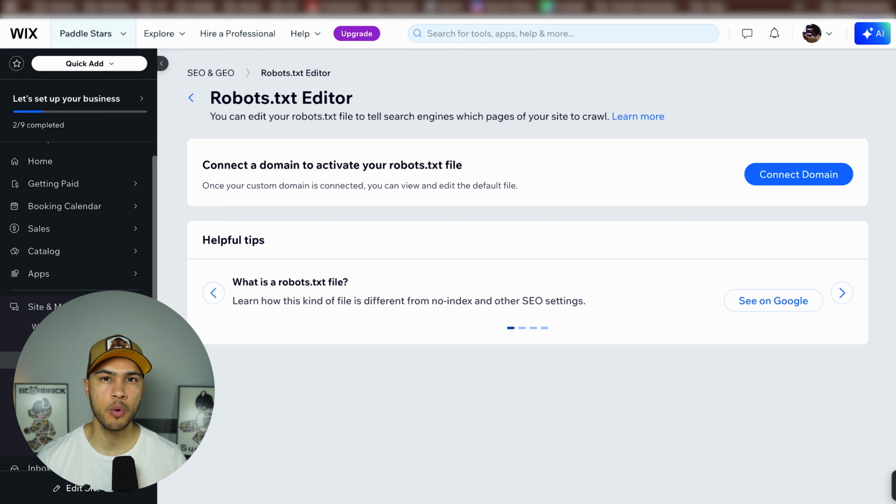Avoid orphan pages. Orphan pages have no internal links. Google struggles to find them. Check your site structure. Make sure every page is linked from somewhere: menu, footer, blog, service page. No page should exist in isolation.